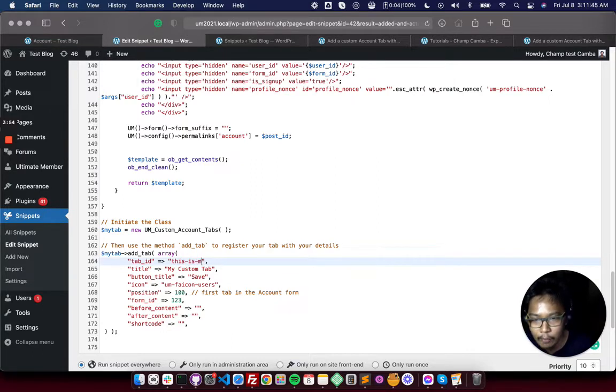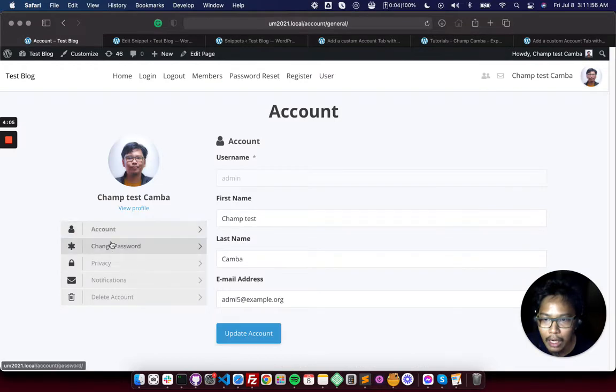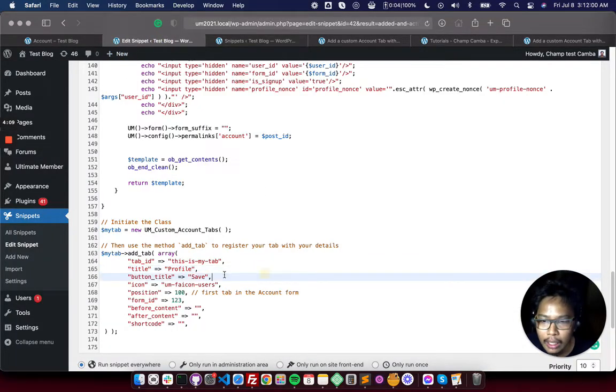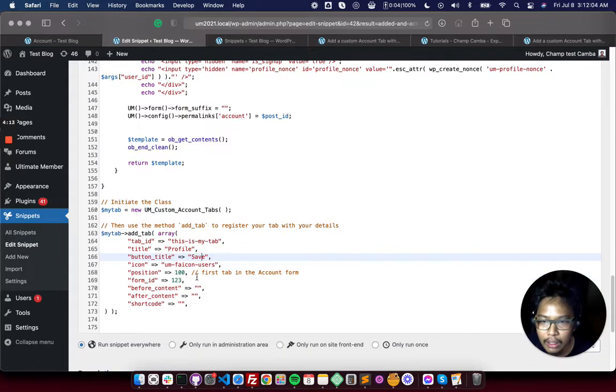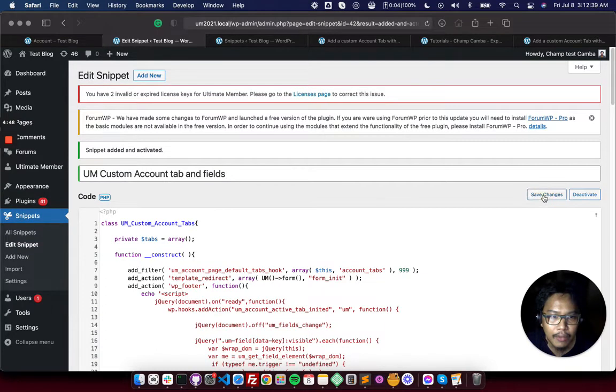This is my tab, and then you want to name it profile. This is the profile tab title, just like account or change password or privacy. And then the button title, I'll leave it as save. The tab icon, I'll leave it as user, and then leave it as 100. By default, the position 100 is the general tab. I'll explain it to you later if you want to make this custom tab the primary or default tab that shows once you visit the account page. So let's save this snippet.